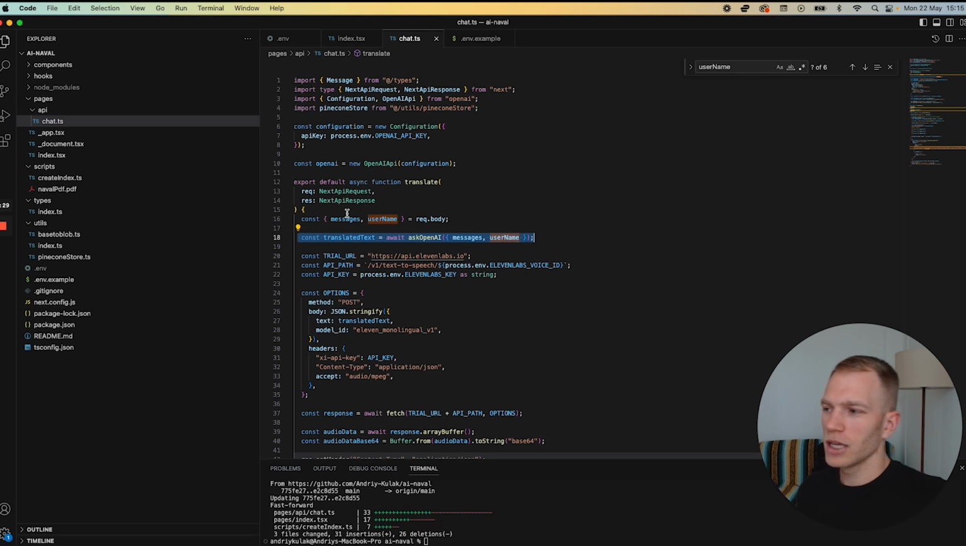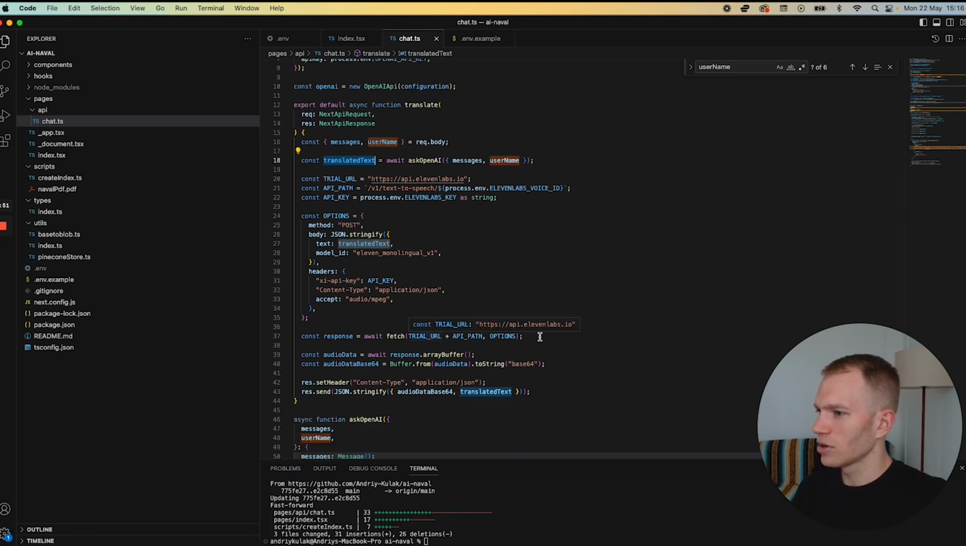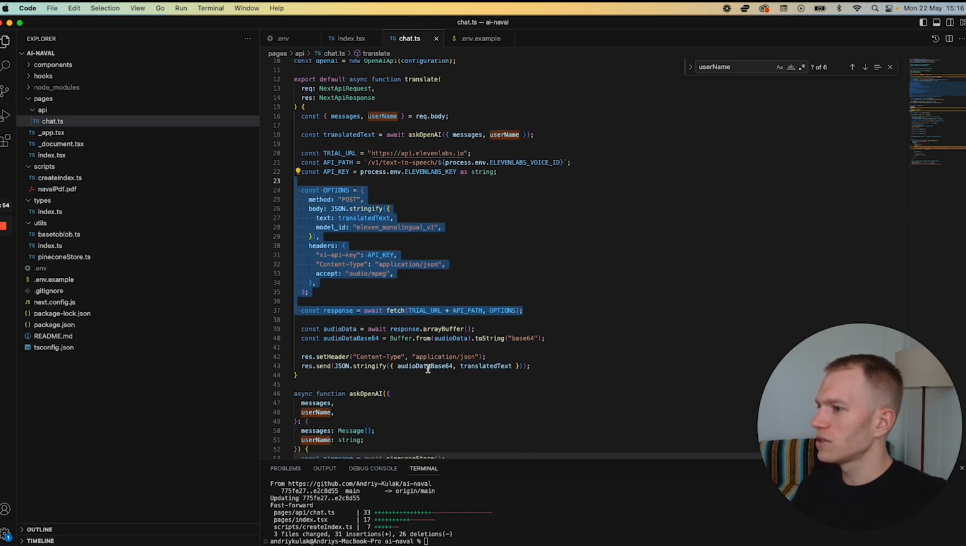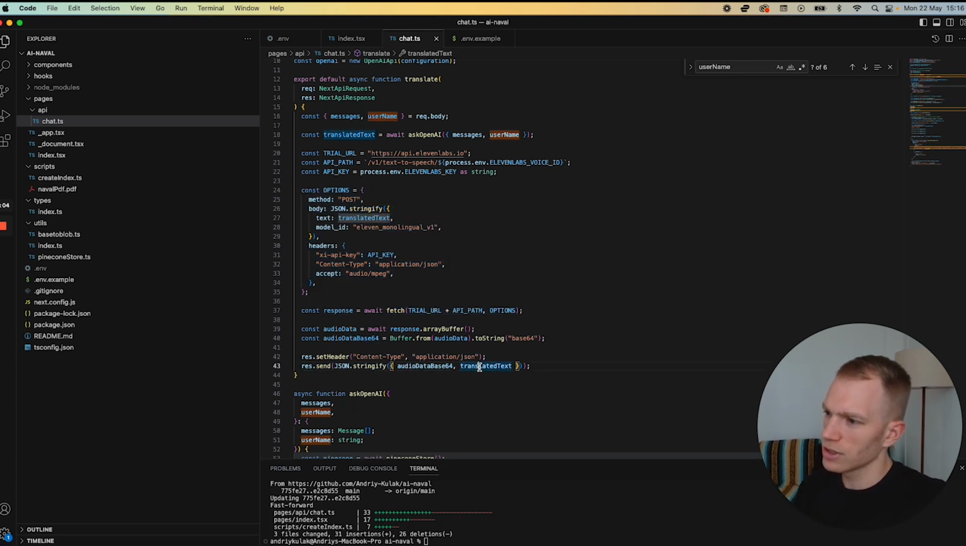The next and last step in the API is to generate the audio version of the response. We have the text version of the response here, but we also want the AI to talk to us in a human voice. So I'm using 11 Labs to do text to speech, and this is the code that does that. Once we do some more transformations into an array buffer and things like that, and it's ready, we send the audio version and the translated text.